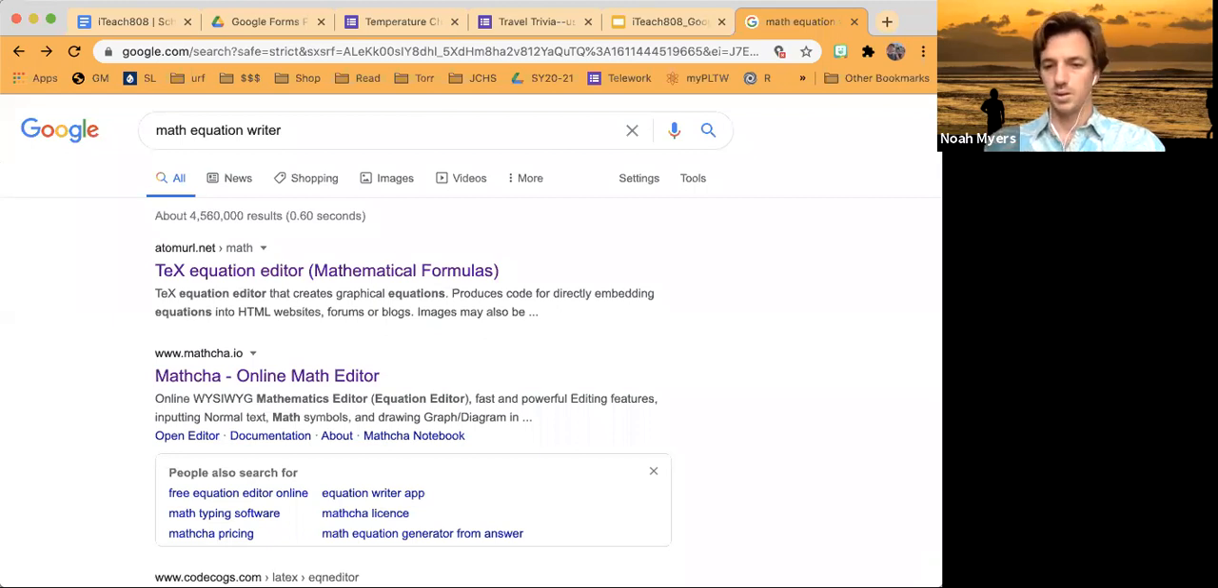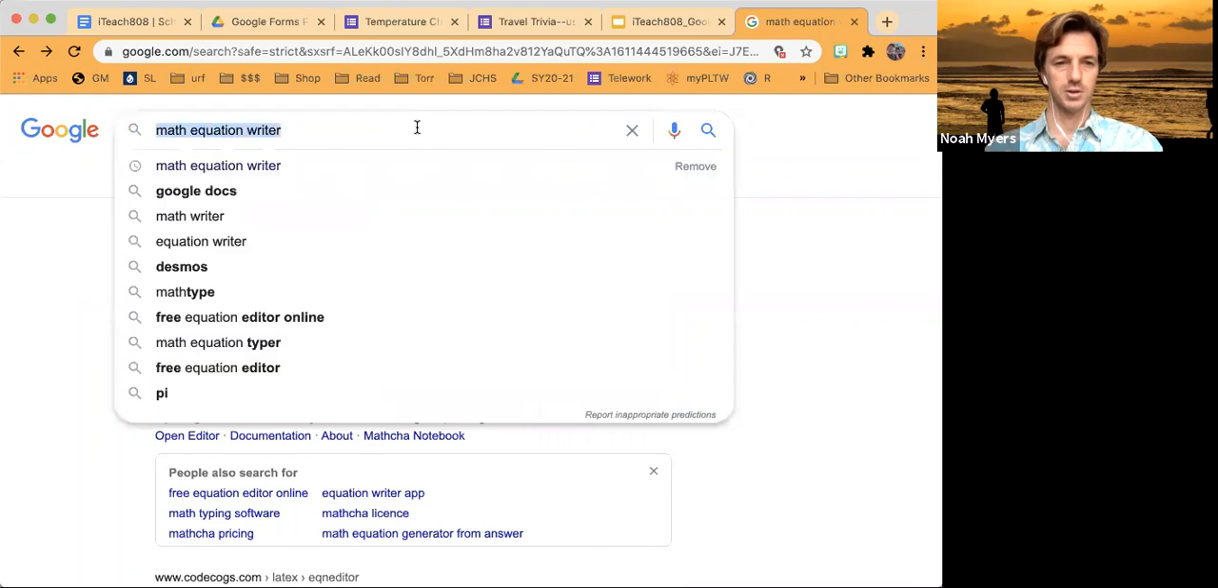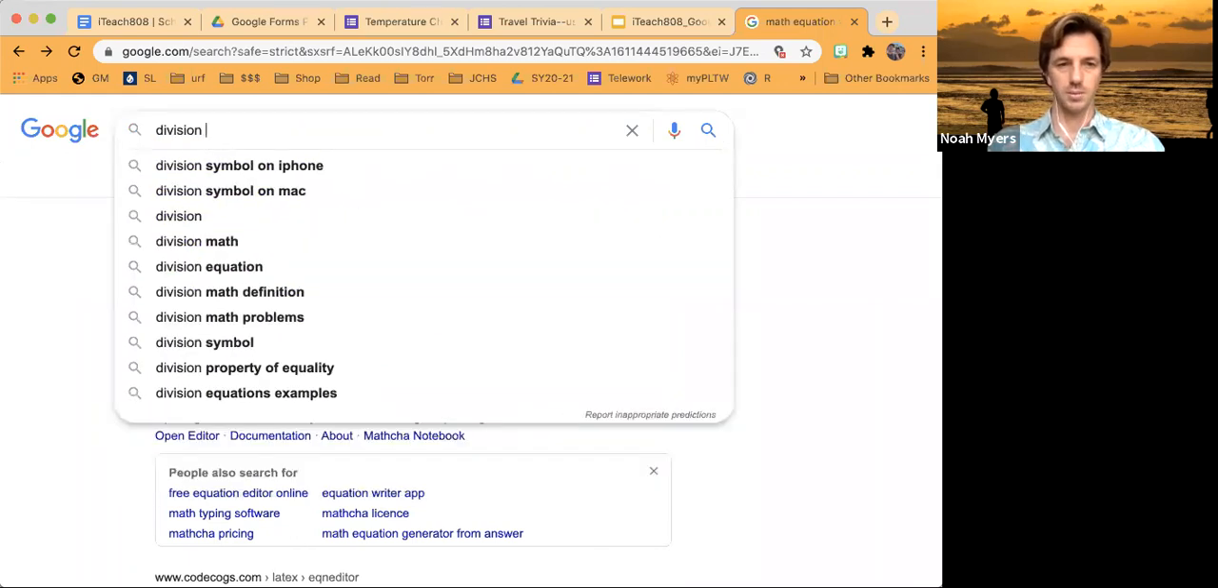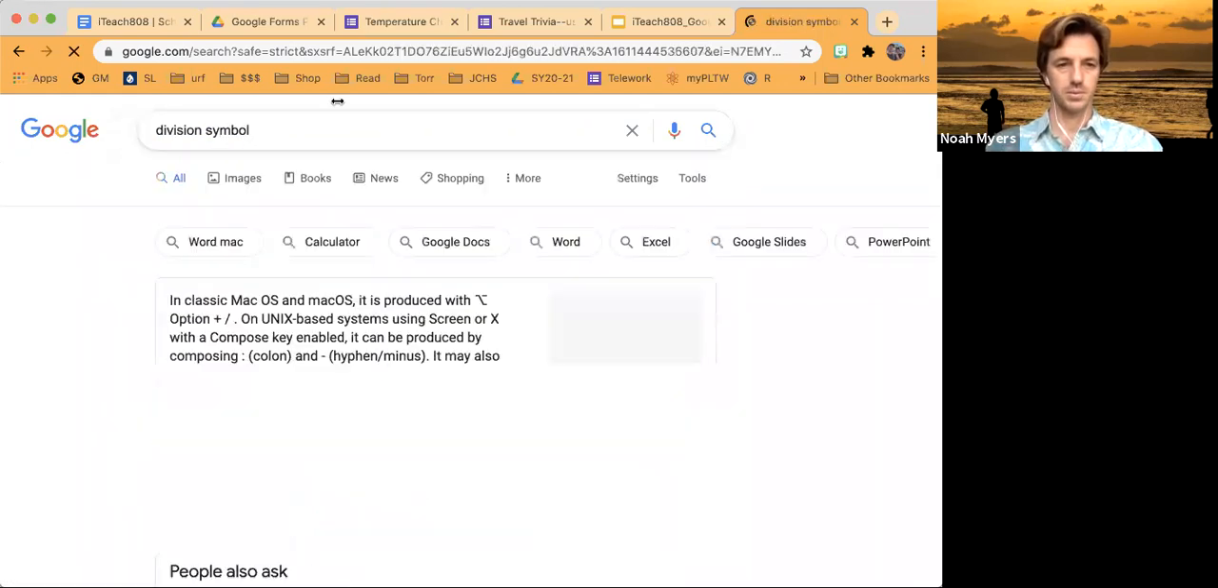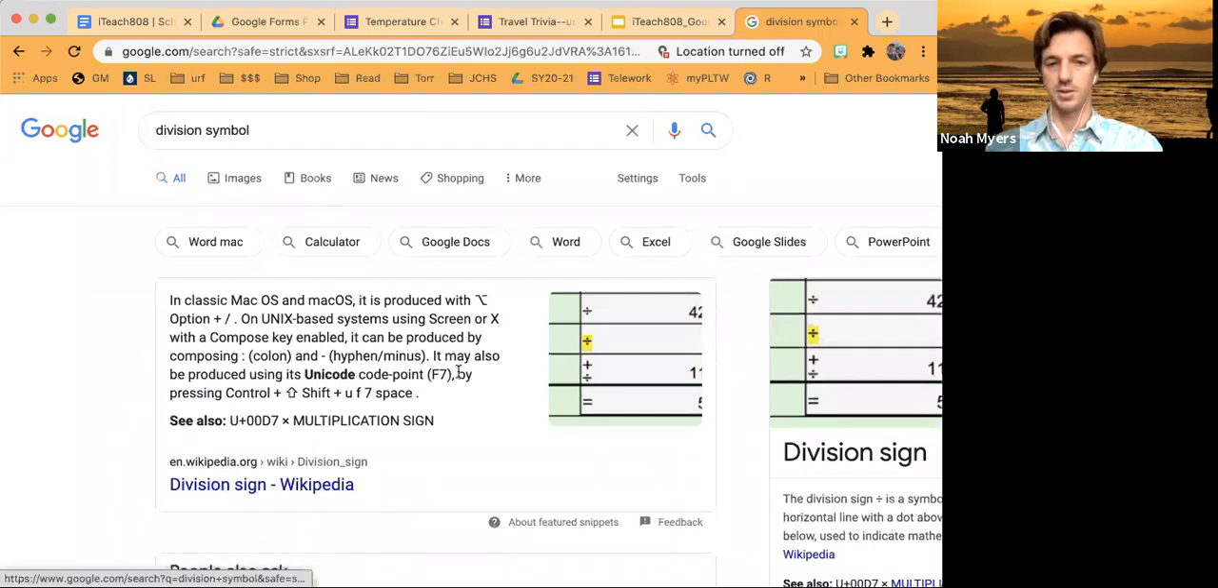Rather than typing the symbols for square root of 16, you can write "square root of 16." And they should be able to understand that as far as an option, right? And you can also look for a division symbol and copy and paste that into there.